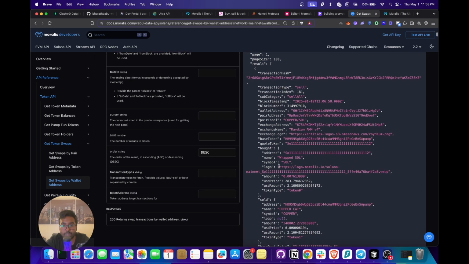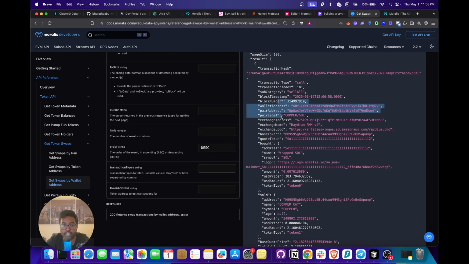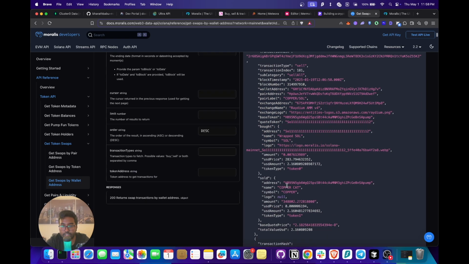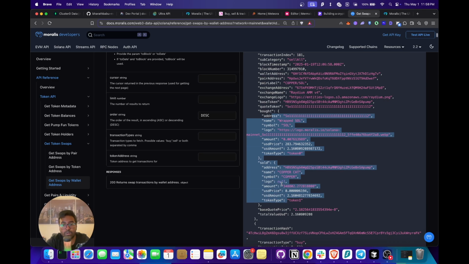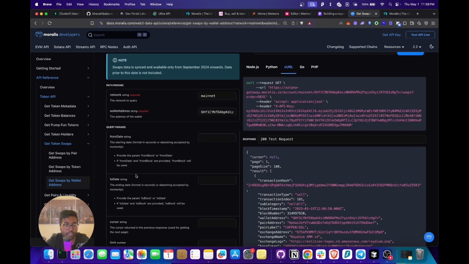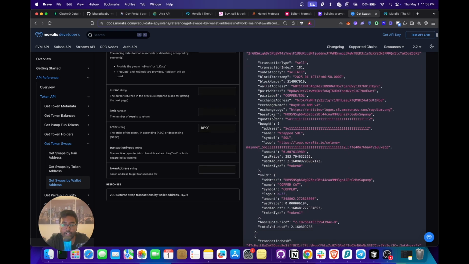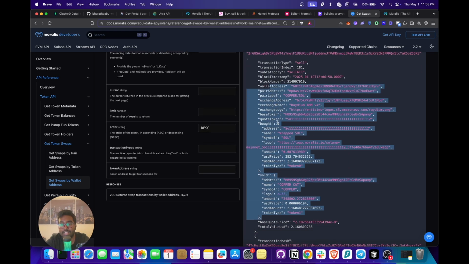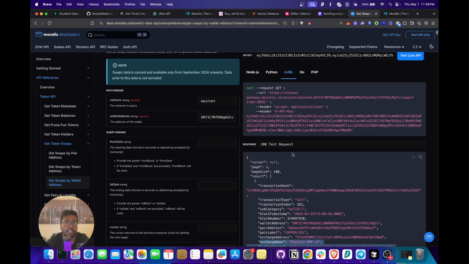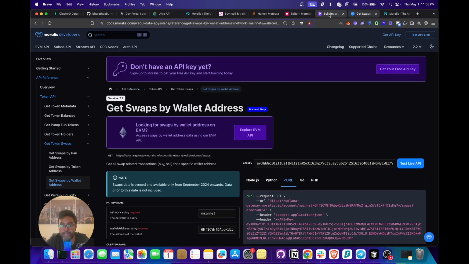You can see the response contains the transaction hash, the exchange, the base token, the quote token, the bot sold, etc. So this is how we're going to monitor the wallet that we are tracking, and we're going to copy the exact trades that the source wallet is basically performing. So that's on the swaps APIs.